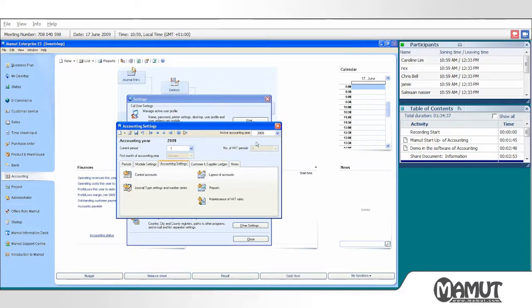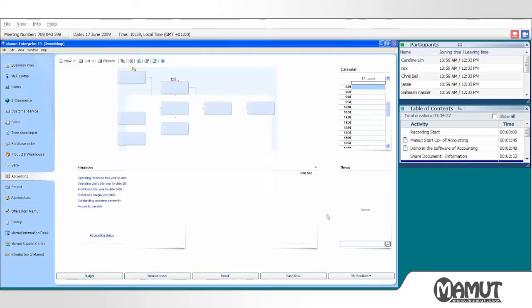Okay. Right, so I'm going to close these windows now and go back to the main accounting focus area. So we had talked about the three ways of entering information into the accounting system. One was through the sales, one was through the purchasing, and the other, of course, was journal entry.